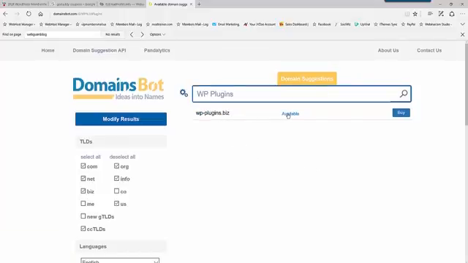WP-plugins.biz, it's available. That's the only thing, WP-plugins.biz. So if you want to grab a domain, there it is. It probably won't be, at the end of the webinar, it'll be gone, I guarantee you. Somebody will pick it up.